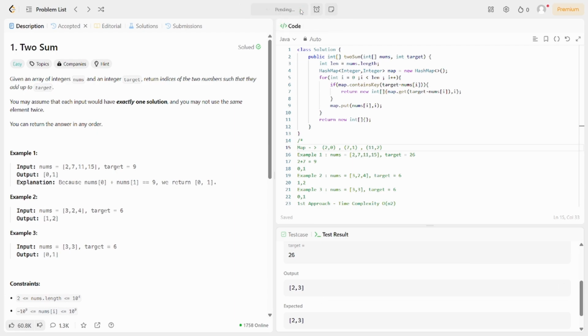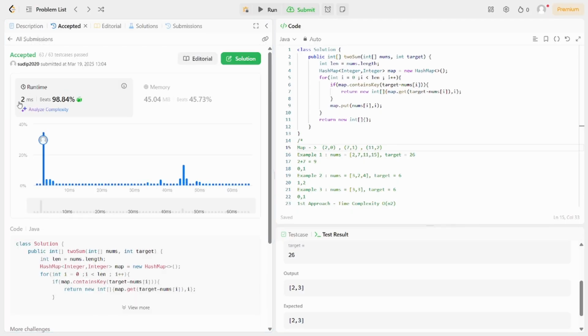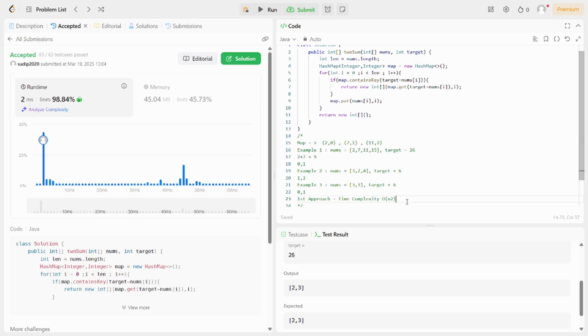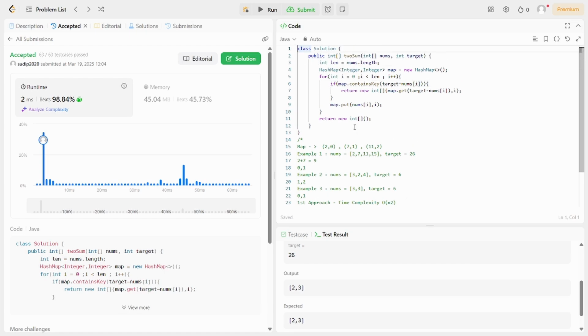And let's submit and see if it has given any improvement to our previous code. Yes. Now if you see, it is 2 millisecond. It's much faster. Correct. So now if I have to see the time complexity of this approach, time complexity of this approach is big O of n. Why big O of n? Because I'm iterating the nums array only one time.